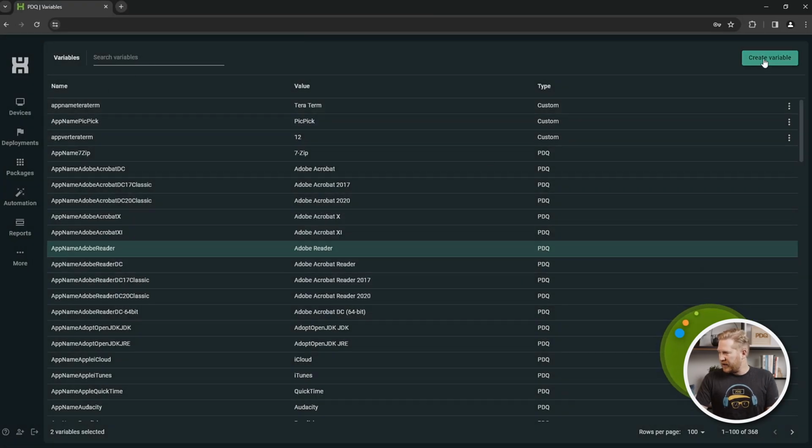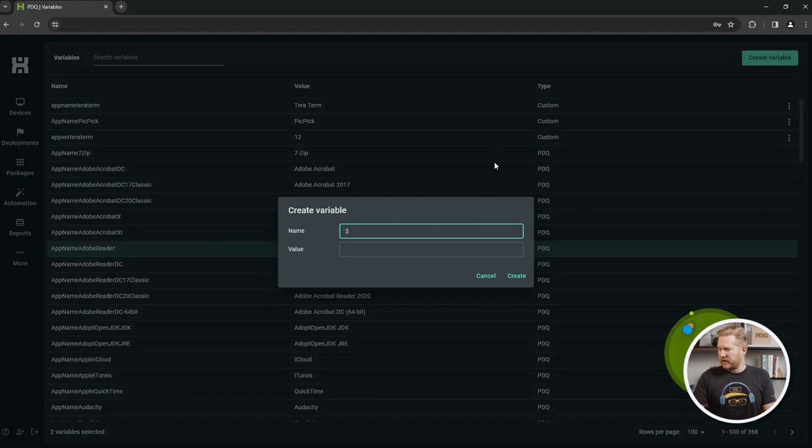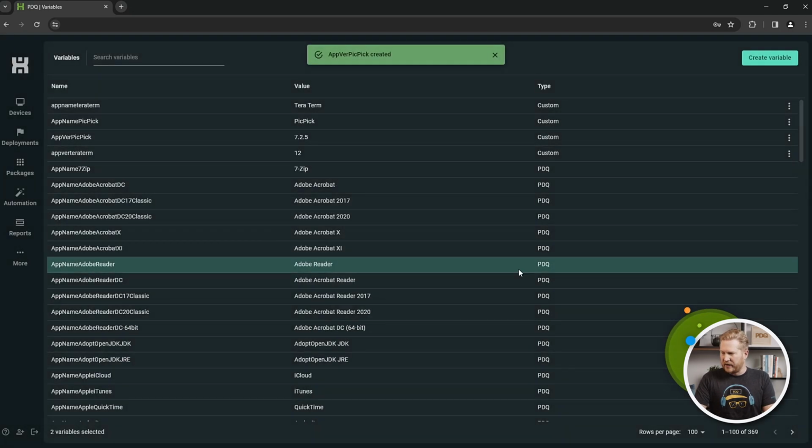Okay, all right, so we're gonna create one more variable for PickPick. So we'll click create variable. This one's gonna be app ver PickPick. And the value, I checked today, the latest version is 7.2.5. We'll click create on that. Okay, so now we've got our two variables right here.